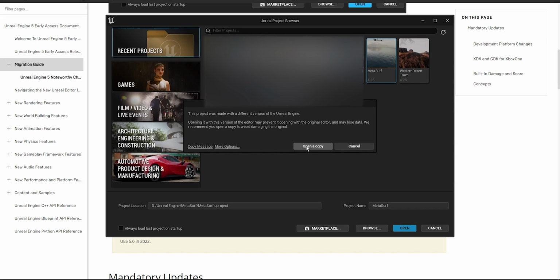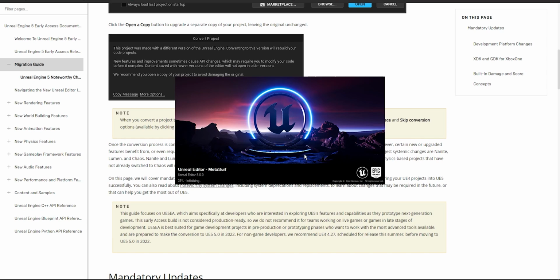Later on, when they release Unreal Engine 4.27, you're not going to be able to convert from 4.27 to Unreal Engine 5 until release. So that's something you need to keep in mind. If you want to use any of your existing projects in Unreal Engine 5, then you need to stick with 4.26. So let's press open a copy.